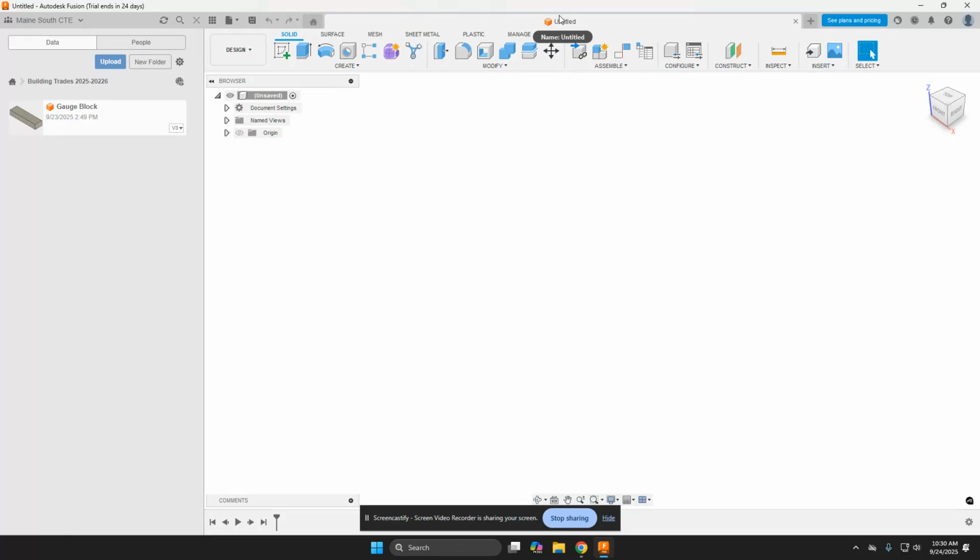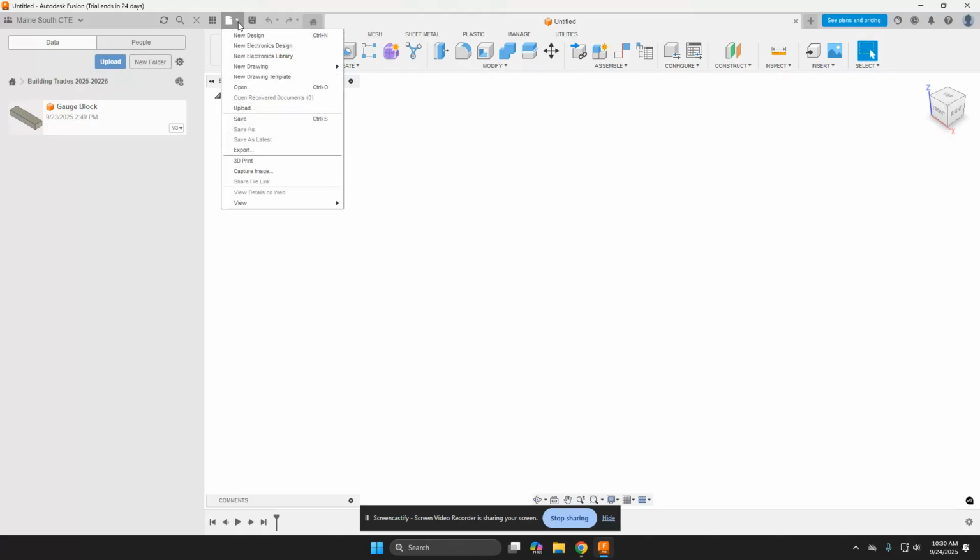Next thing is, again, it's usually a pretty good idea to maybe not work in an untitled file. So the next thing I would suggest after you make sure you know you have the correct units for your file is we're going to go up to the File menu here at the top left. I'm going to left click on that, and I'm going to go down to Save.